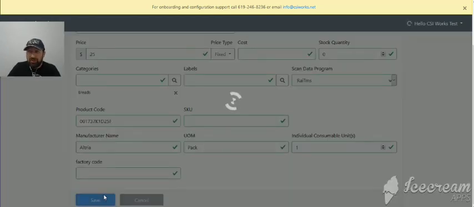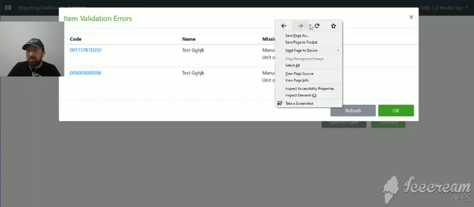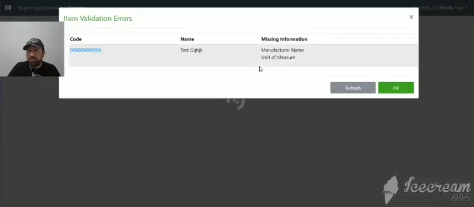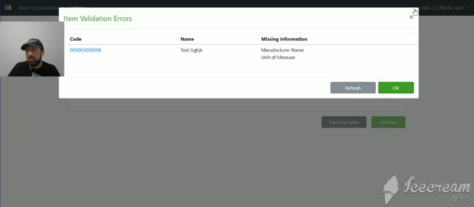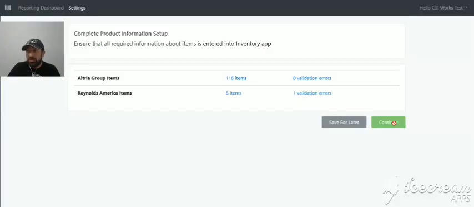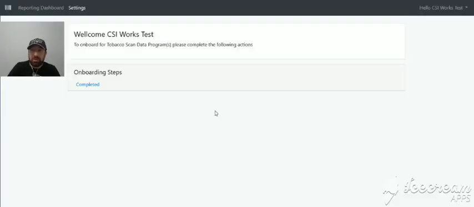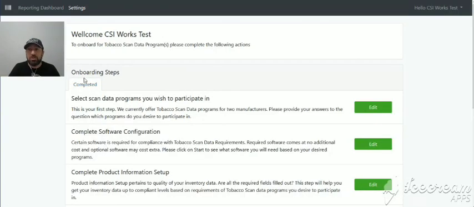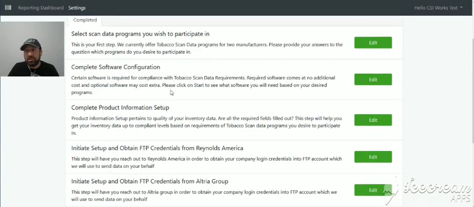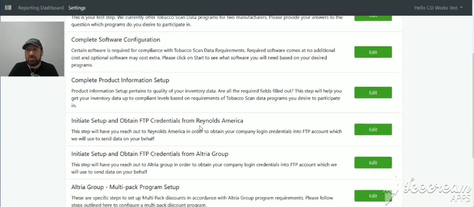So we have that saved, and let me go ahead and refresh this page. And so now we're down to 1 error. So I'm going to go ahead and navigate away from it. But basically, this step needs to be completed so that there are no errors. Because if we're not finding errors, then the program managers for Altria and MSA Reynolds also will not find any errors. And that's the objective.